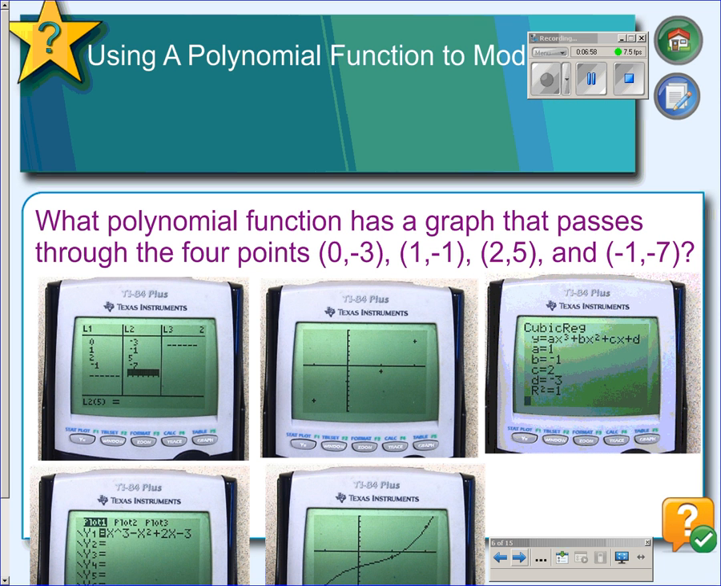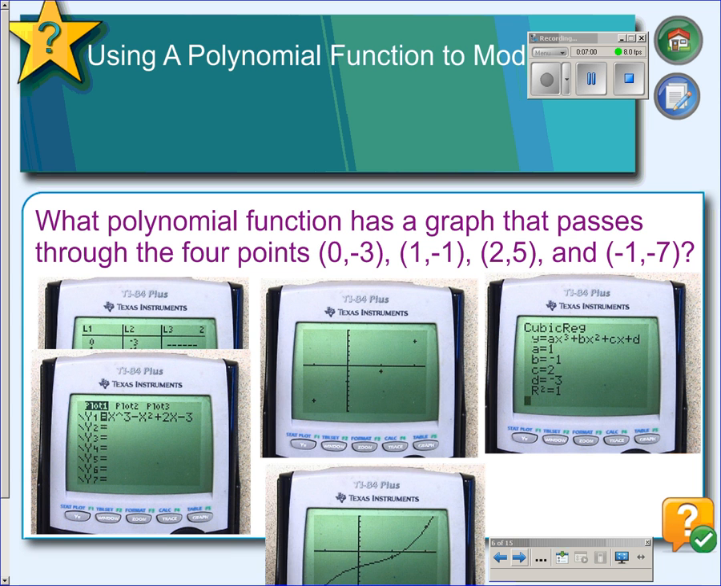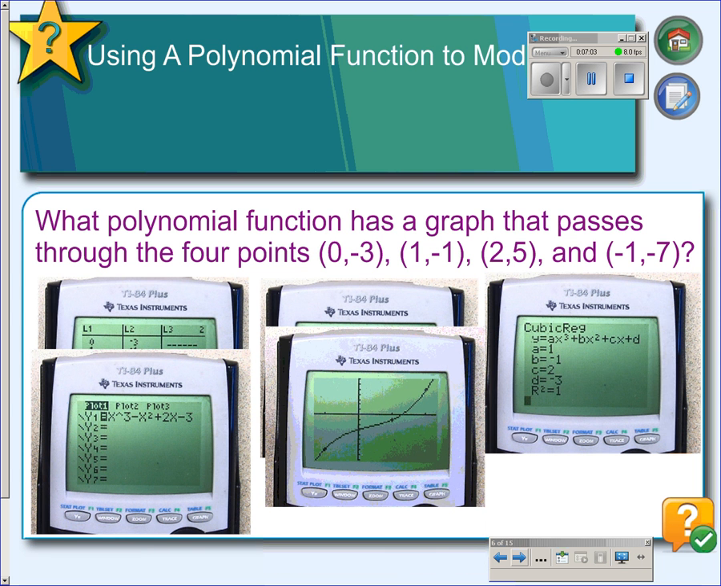And then I plugged that into my calculator, and I graphed it. And you can see that the line fits the points perfectly. You can also see here that our r squared is exactly equal to 1. That's a perfect fit.